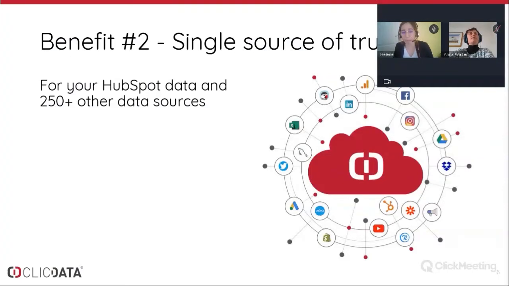The second benefit of ClicData on top of HubSpot is that you're going to have one single source of truth. That means not only are you going to be able to pull your HubSpot data, but you'll have a chance to enrich that data with additional sources, so you have one view of what's happening with your marketing and sales activities, right?